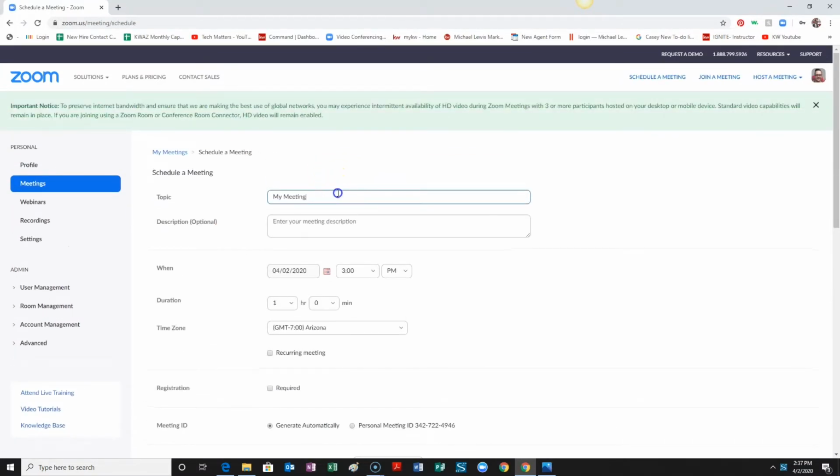So we're going to call the meeting Open House at and then the address, we're just going to say 1234 East Main Street. And then for your description, you can say open house hosted by Casey Doty of Keller Williams, Arizona Realty.